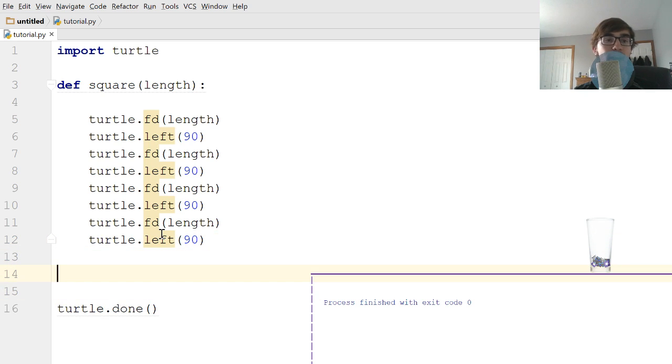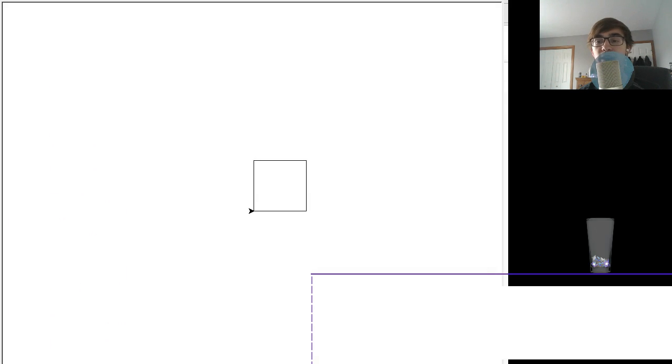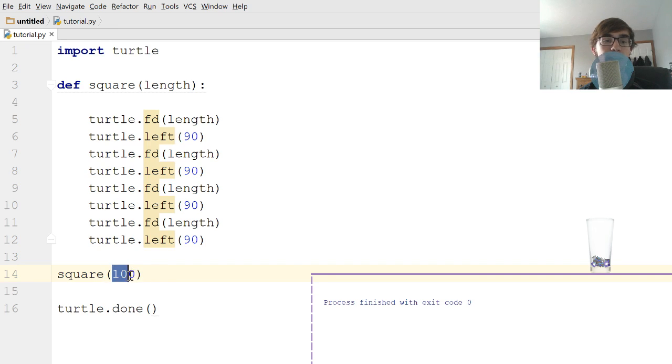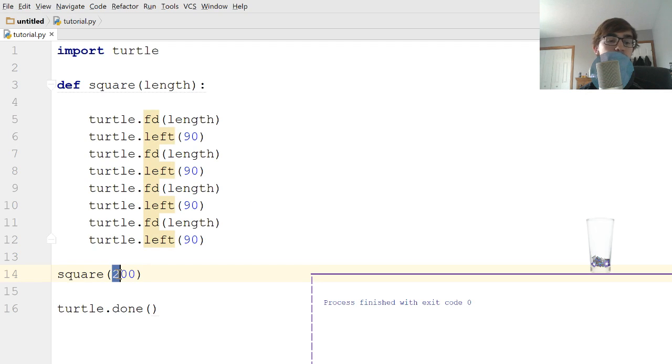So when we call our function here, we can call square 100. And this is going to do the exact same square that we had previously. I have no idea why it decided to act so strange in that window, but it created the exact same square that we had before. We can say square of 200, and it's going to create a little bit bigger of a square now. We can say square of 300, pretty straightforward as we go.